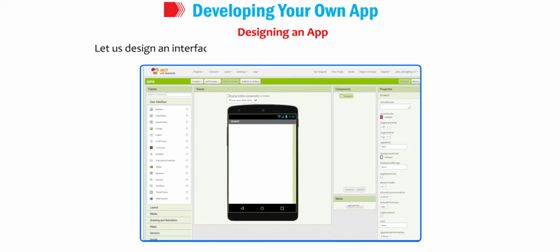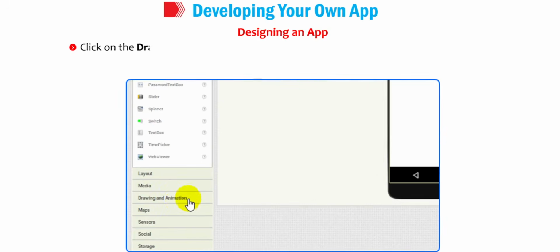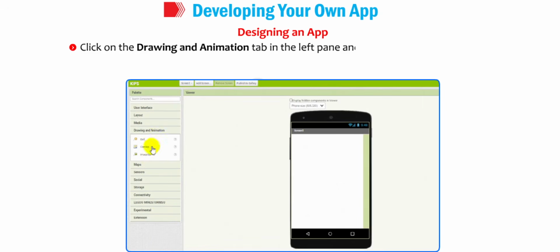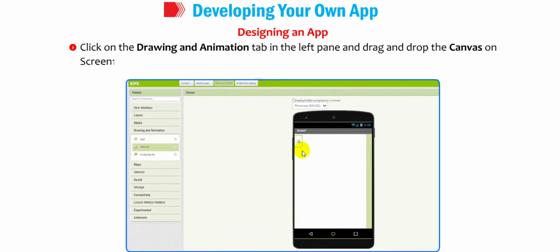Let us design an interface for bouncing a ball. For this, you need a ball and a canvas. Click on the Drawing and Animation tab in the left pane and drag and drop the canvas on screen 1.